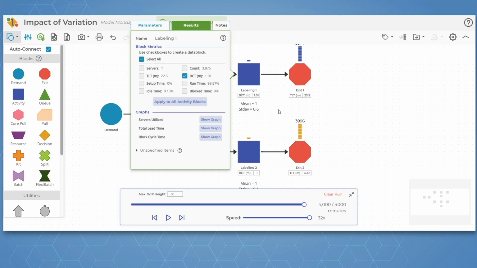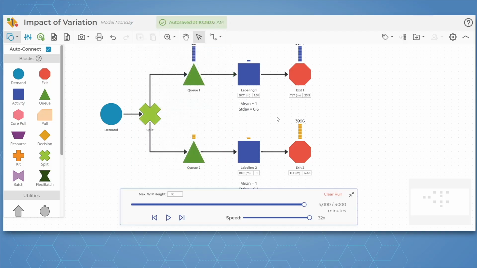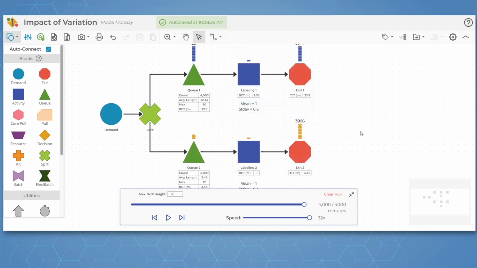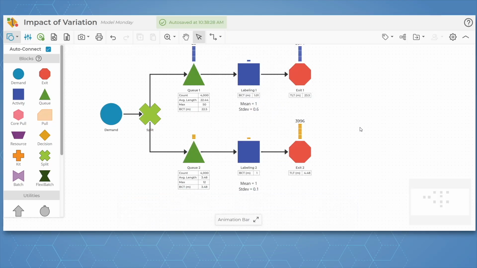As we would expect, we put in a mean of 1 and we're getting approximately a mean of 1. We won't get exactly 1 all of the time because our models are non-deterministic. Then we can look at the queues, and the queues are really going to tell this story. So let's look at the count, the average length of the queue, the maximum number that ended up in this queue, and the block cycle time, the amount of time items spent in this block. And let's apply that to all blocks, so both of our queues.